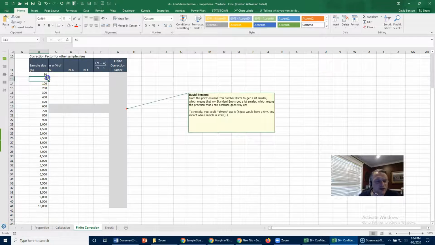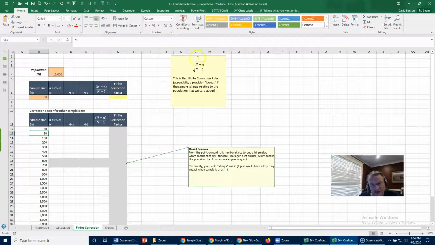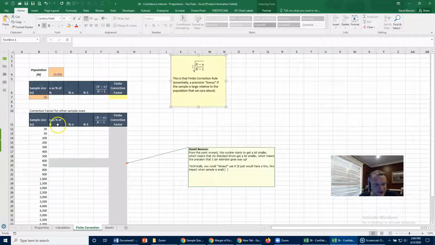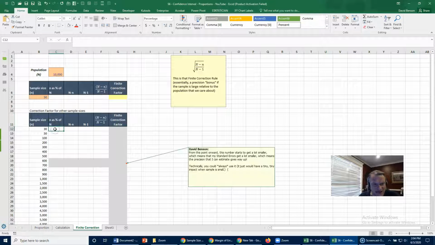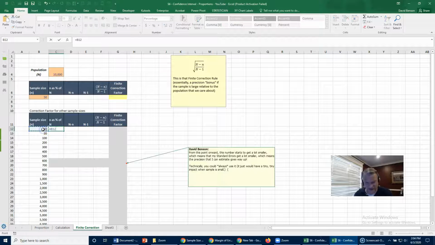Okay, so now what we need to do is we're just going to work through building this formula right here. So n as a percentage of N, and this is just because in this book, different statisticians will use 5% as the cutoff. Some will use 10% as the cutoff. This book uses 5%, so we just want to be able to see that. So we're just going to say, we're going to call this equal to 30 divided by, and we're going to put whatever is in this cell, we'll do F4.